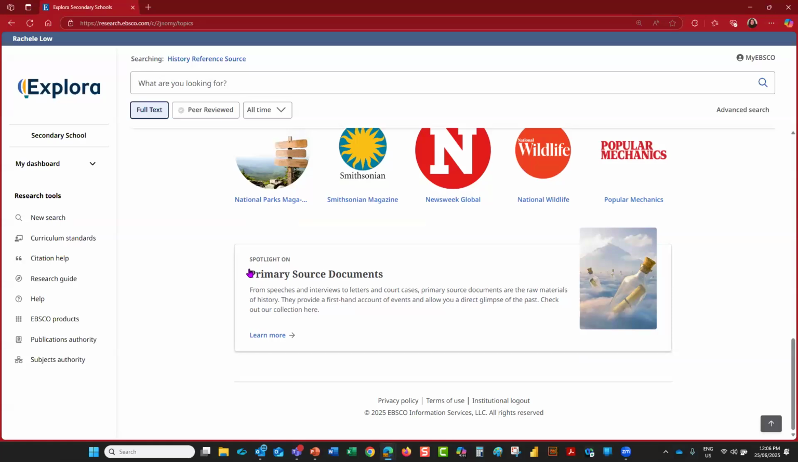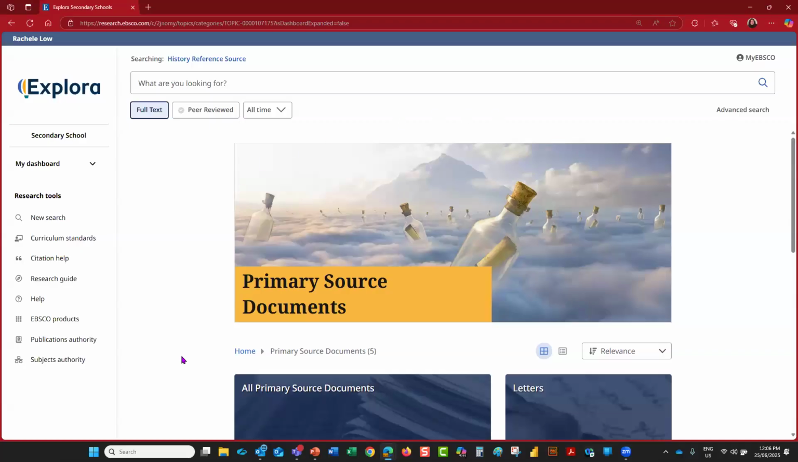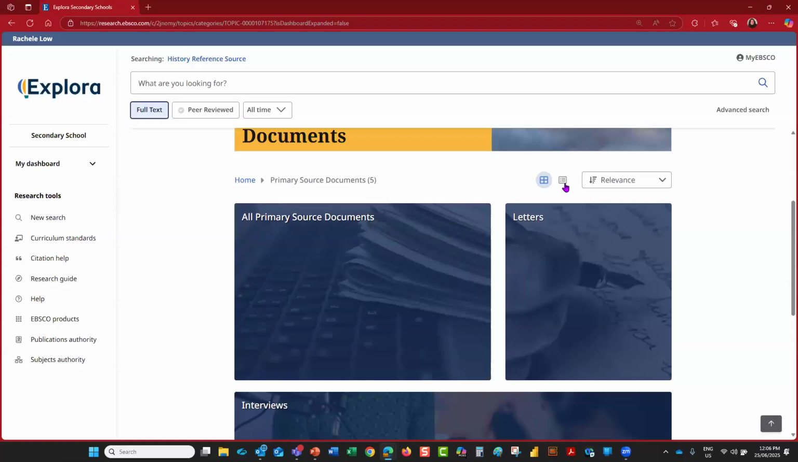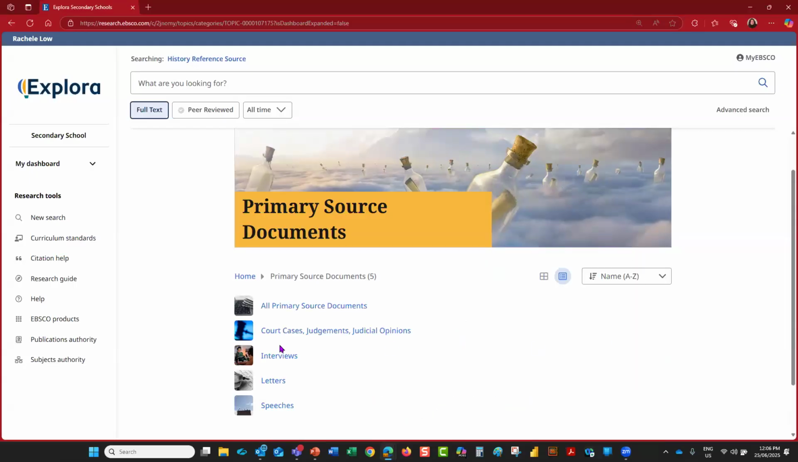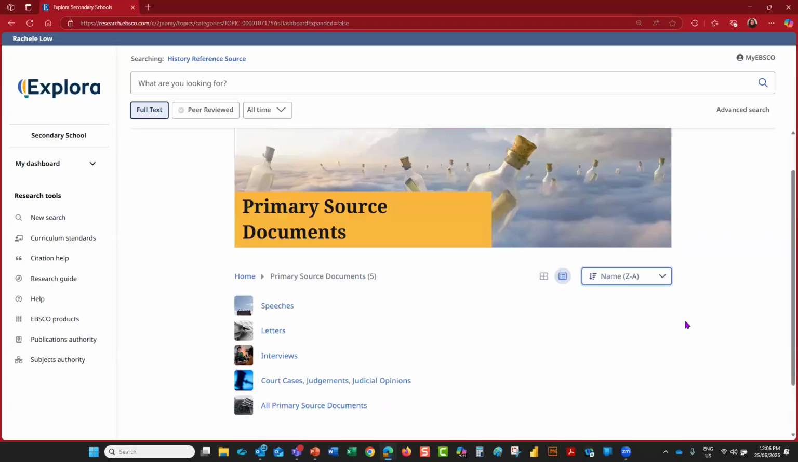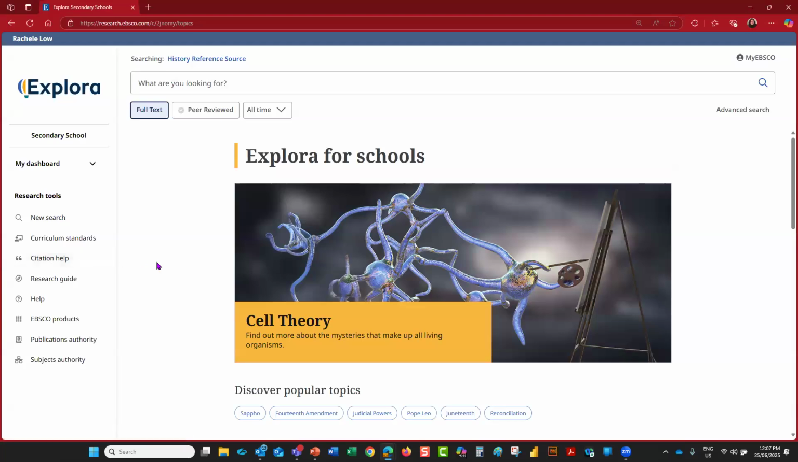And you'll notice here I have a spotlight on whatever the topic is. This is primary source documents. If students want to learn more about that, they can click into it and they will get some more information. Now you'll notice with these items here, you do have the option of how you want those shown. They are in a grid-like format with tiles, but you can have that listed as well. And you can also change the order. Clicking on Explorer takes you back to this home page or landing page.